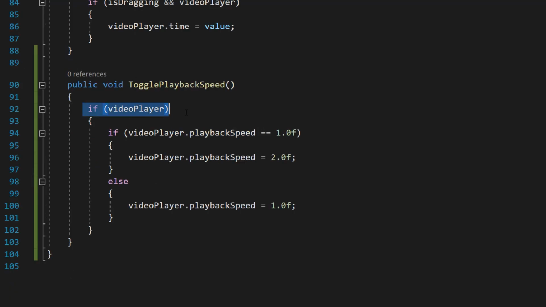Inside, we're going to do if video player. And this just makes sure that this video player variable does have a reference to a video player. So if there's no video player, then we're not going to do anything. But if there is a video player, that's great, we can then change the playback speed.